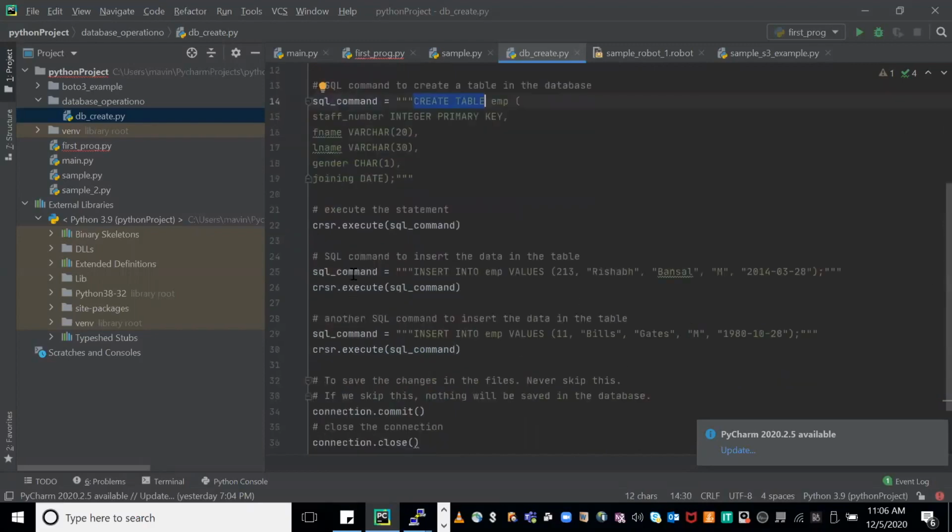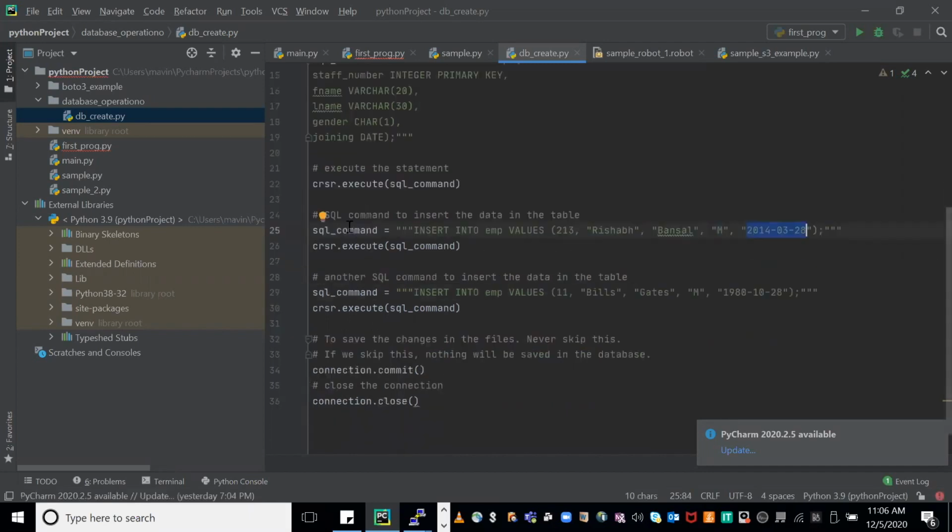After that, once again you frame a command saying that you want to insert a record. Now the table got created, and you are inserting into employees: the staff number, employee ID, first name, last name, gender, and then date. After that, once again I say execute this command. Now you are inserting one more record, and then you say execute.